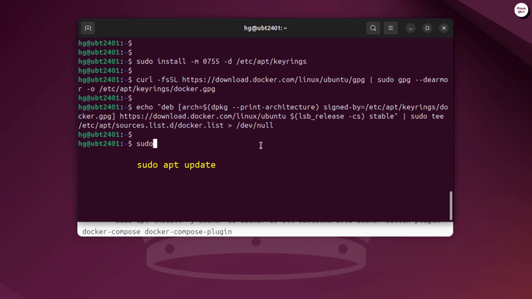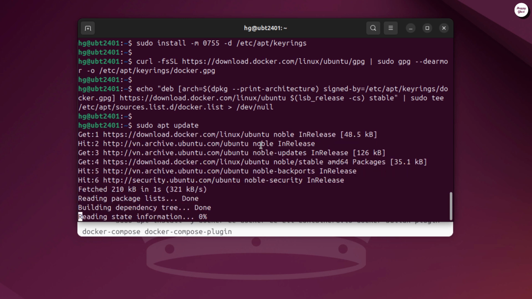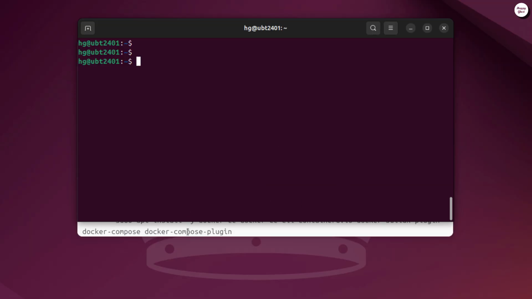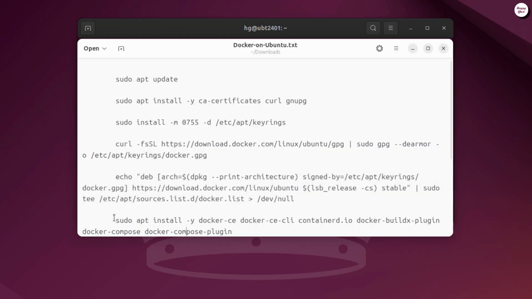After adding the Docker repository to the system sources, we'll update the package list so the system can recognize the newly added packages. Finally, we will install Docker along with its related tools, including Docker CLI and Docker Compose.